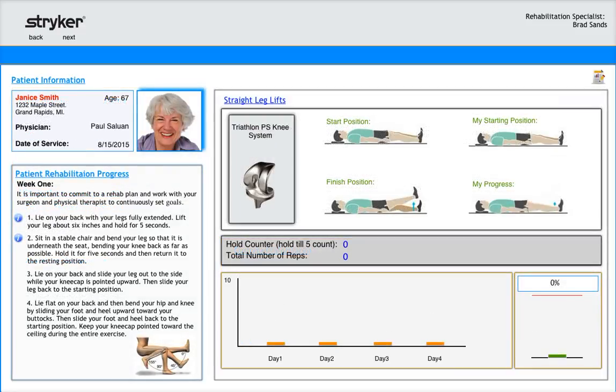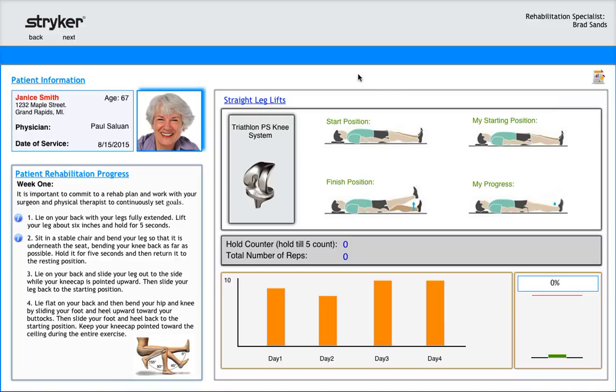Now upon launching her informational page itself, our focus is going to be around one exercise called the straight leg lift. And we're going to track her progress through this exercise over time. She had the operation on 8/15/2015, so we're in about day 5 of the process itself. So on day 1 in this chart down below, we track that she completed about 8 of her reps. On day 2, only 7, day 3, 10, and day 4, 10.